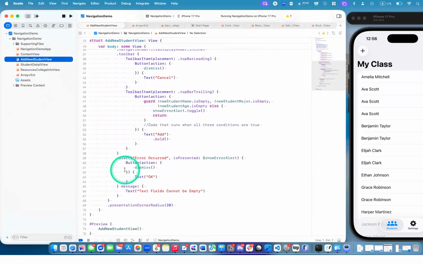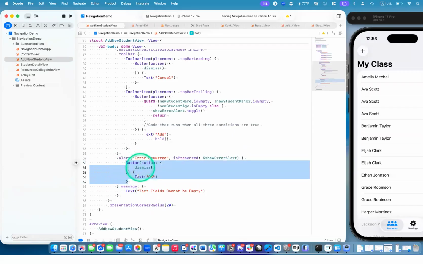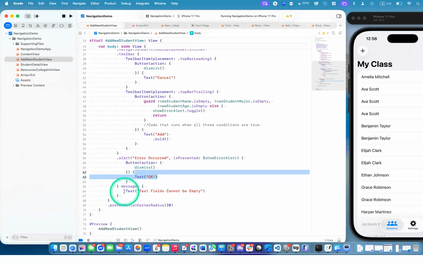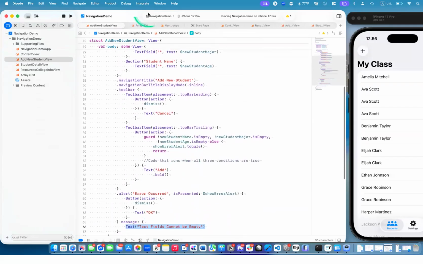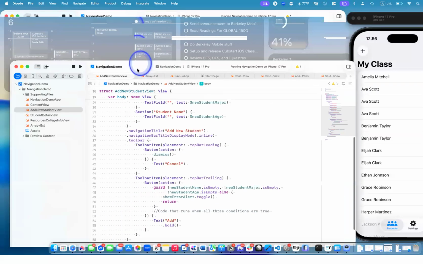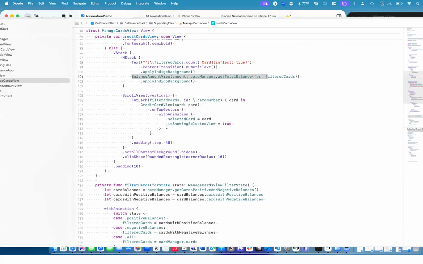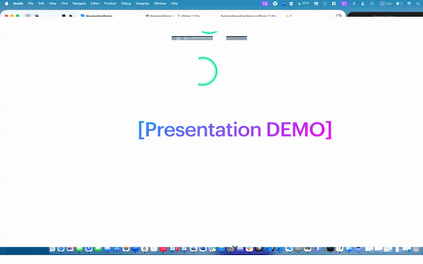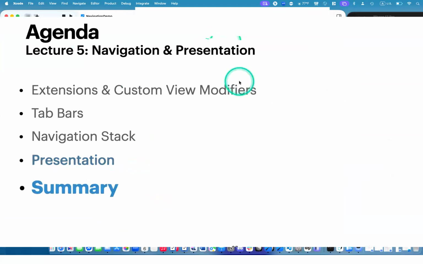Oh, here, okay. Here's an alert. Here's another way we could do an alert. Here's the title, isPresented, and here are basically the actions. So I have a button where I show OK and it dismisses it, and here's the body of the alert, right? It's very simple. All right, and that's basically it.